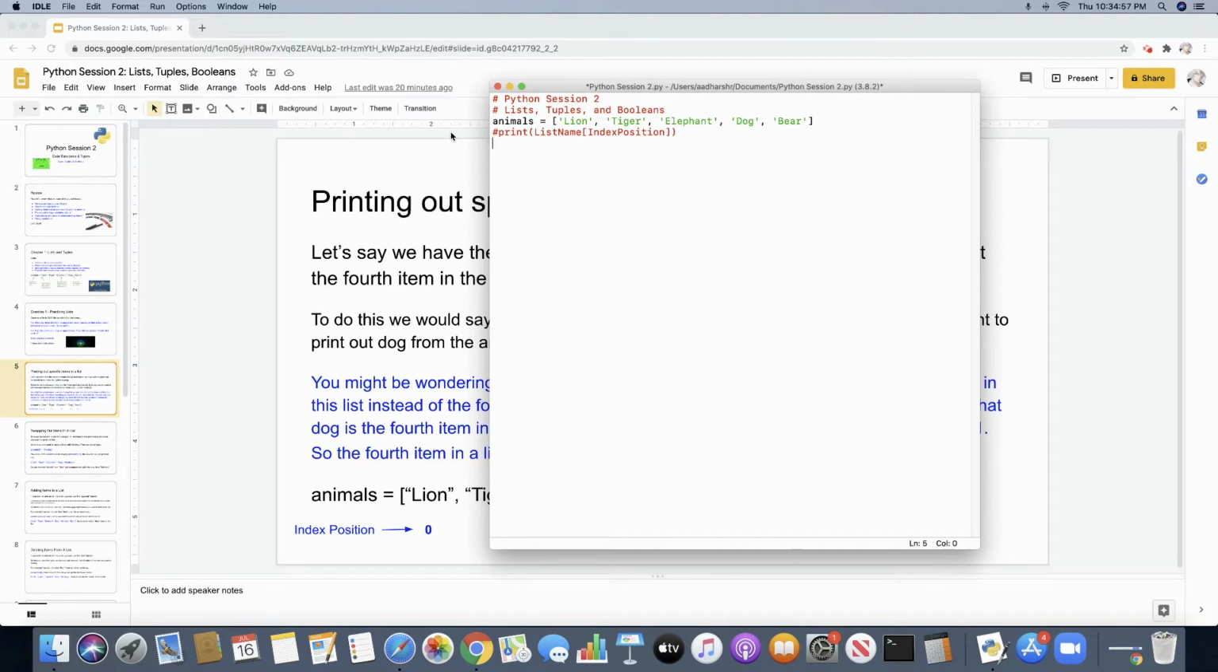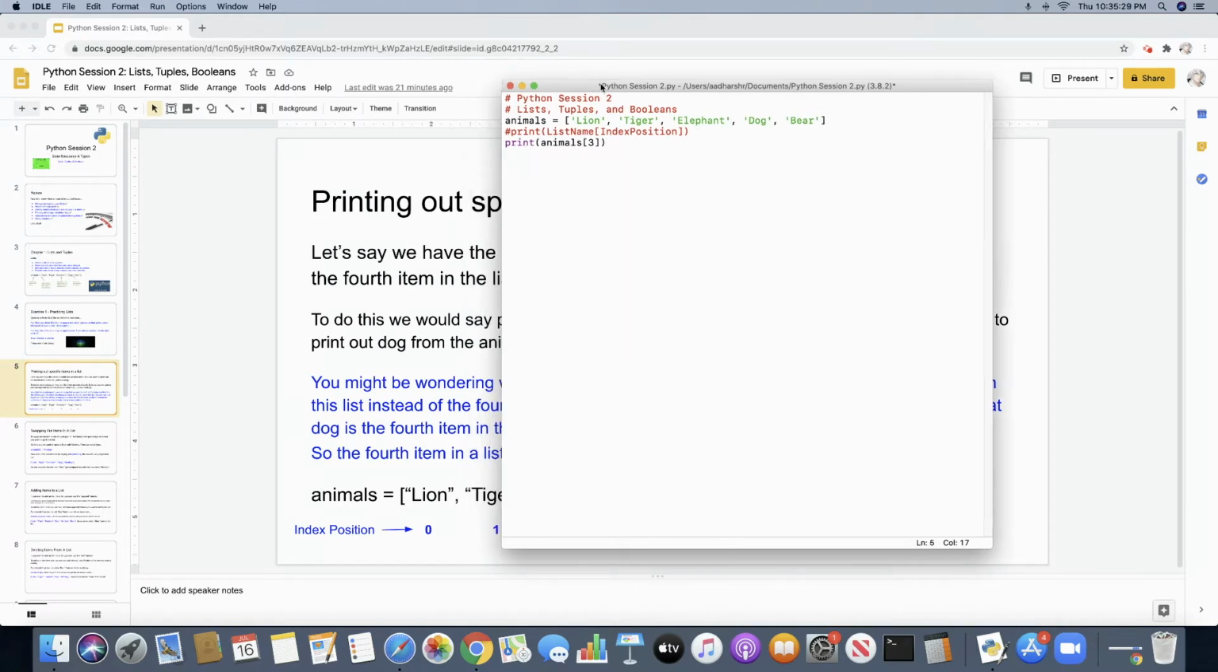And now, in our case, we would say print animals, because that's the name of our list, and the index position. Let's say we want to print out dog from our list. We would say 3. Dog has an index position of 3. Wait, you might be wondering why dog doesn't have an index position of 4, because it's the 4th item on the list. Well, you are true that dog is the 4th item on the list. However, it has an index position of 3, because index position starts counting from 0.